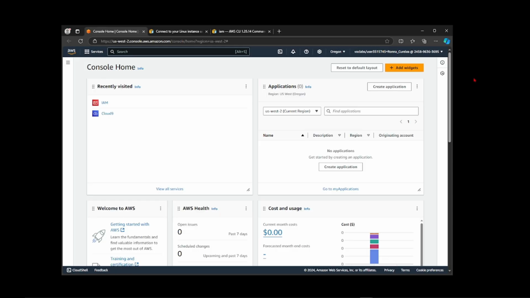So now that we've installed it, we're going to configure it, connect basically our CLI to our AWS account.